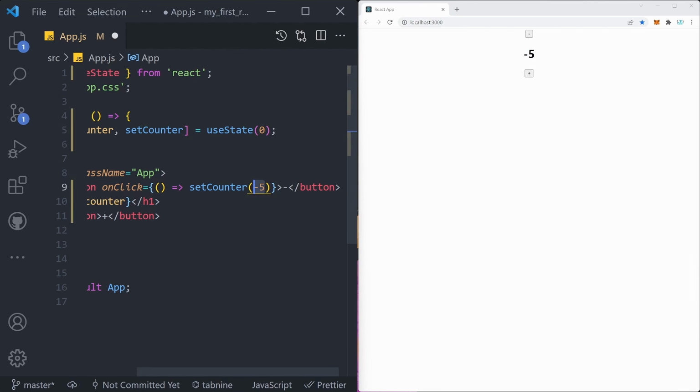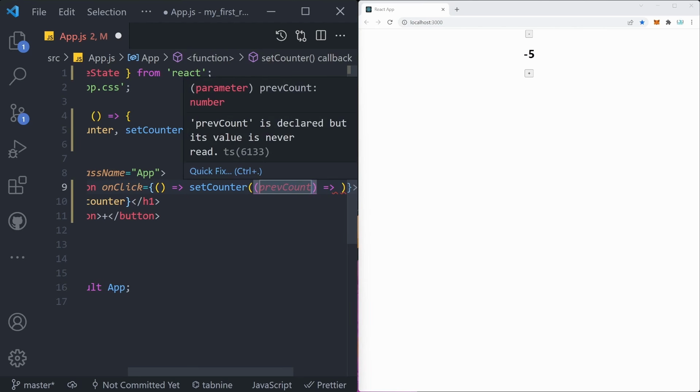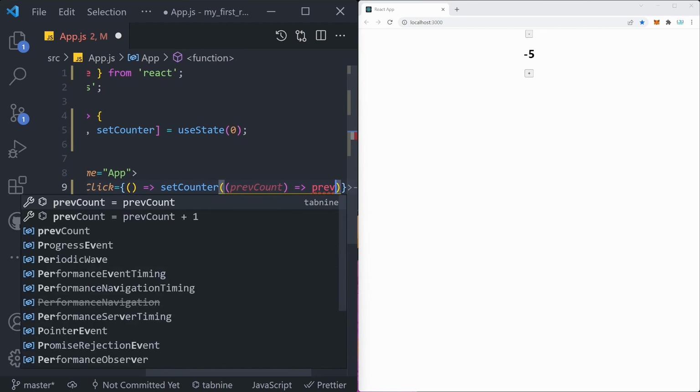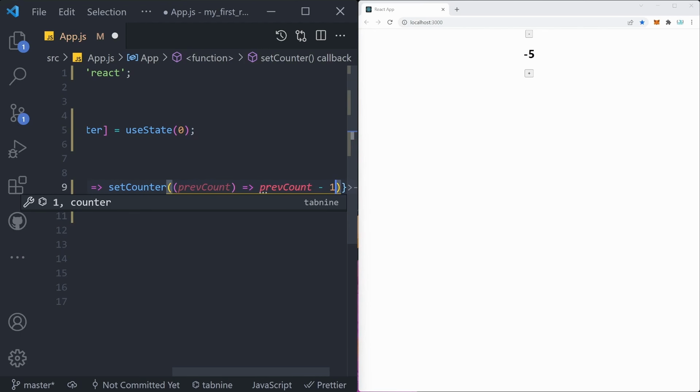Well, inside of the setCounter, we're going to create a callback function. And right here, we have access to something known as a prev count. This is just a parameter of the set state. You can call it however you want, but a good practice is to call it prev, as in previous, and then the name of your state. And what we can do is simply call the prev count and decrement it by 1. Now, if we save this and reload the page, as you can see, we can keep clicking the button and the count changes.